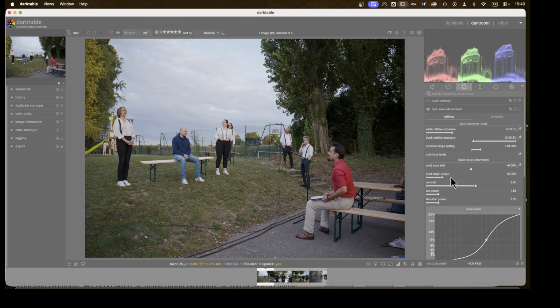Right, so I can show you already that with one, two, three, four sliders, you can get 99% of the work done. The first thing is not a slider, it's a button. Auto tune levels, just go for it. Just click. It will set the white and black relative exposures like in Filmic. You don't need to touch those.